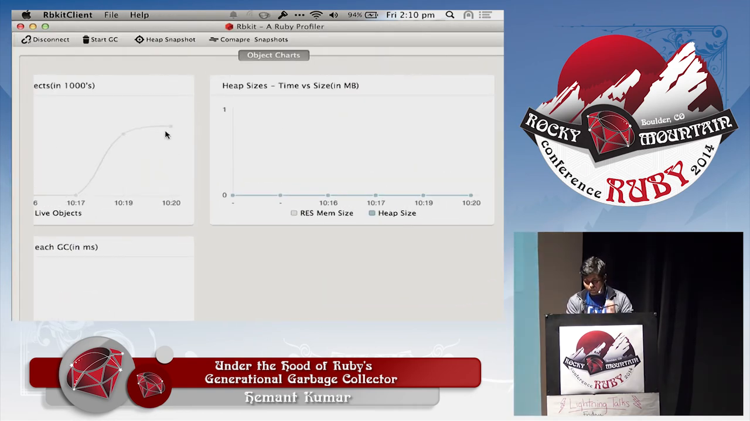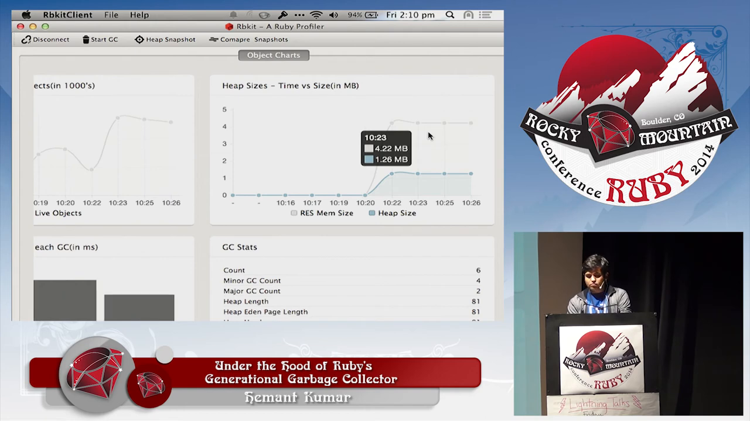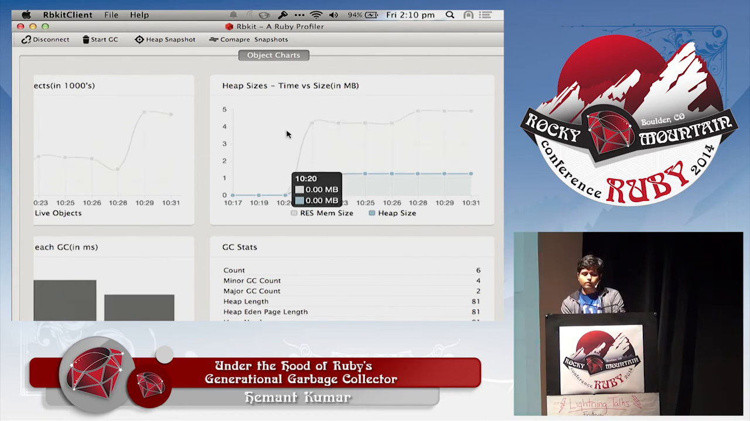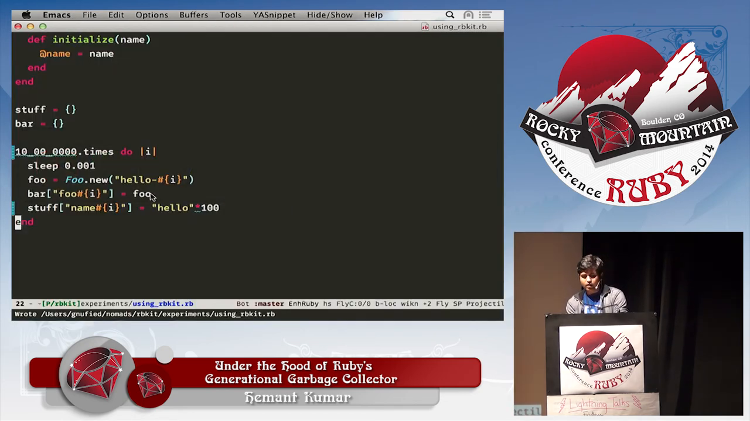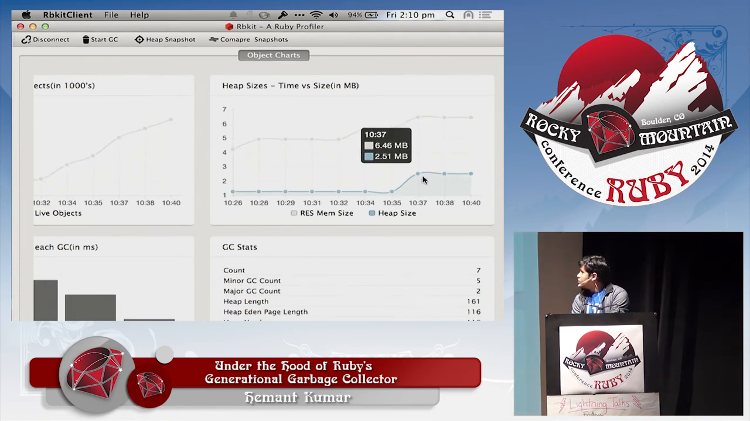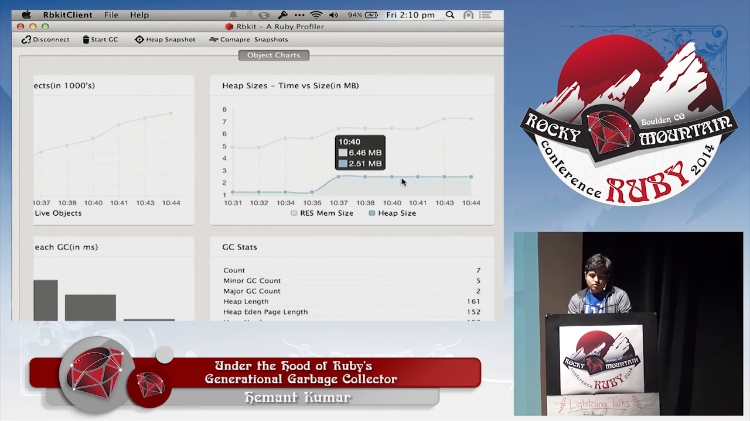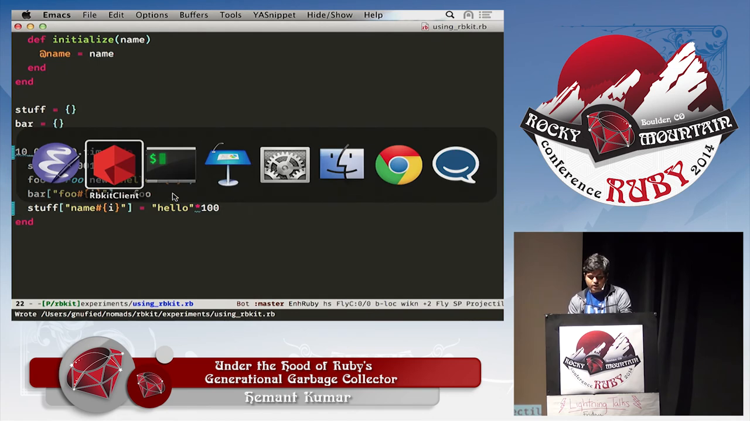You will see that the rest memory size, which is the memory taken by all the live objects, is going to go much higher when you're allocating larger strings. If I wasn't allocating a class or something, then all the objects would fit right in the heap, and this would be the same as this. So that's another insight that we can draw from looking at this data.